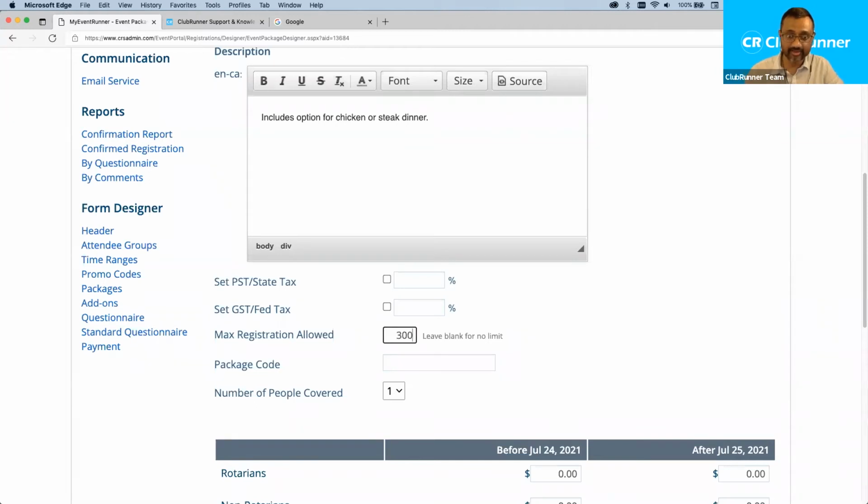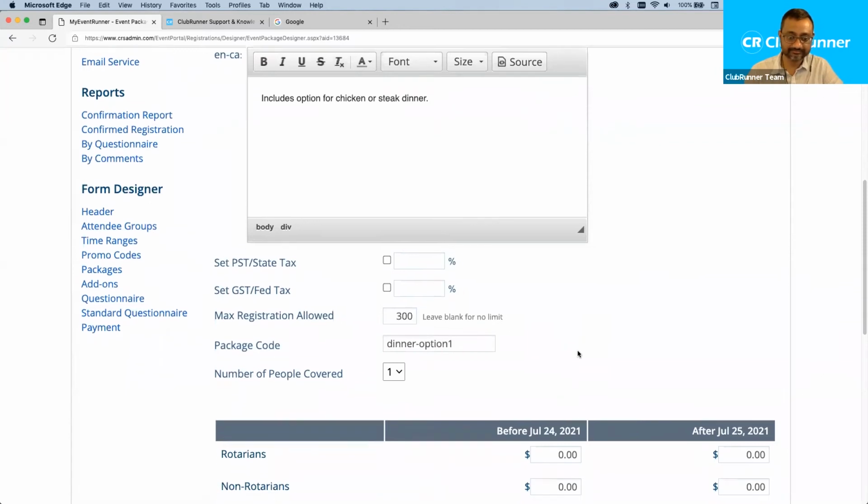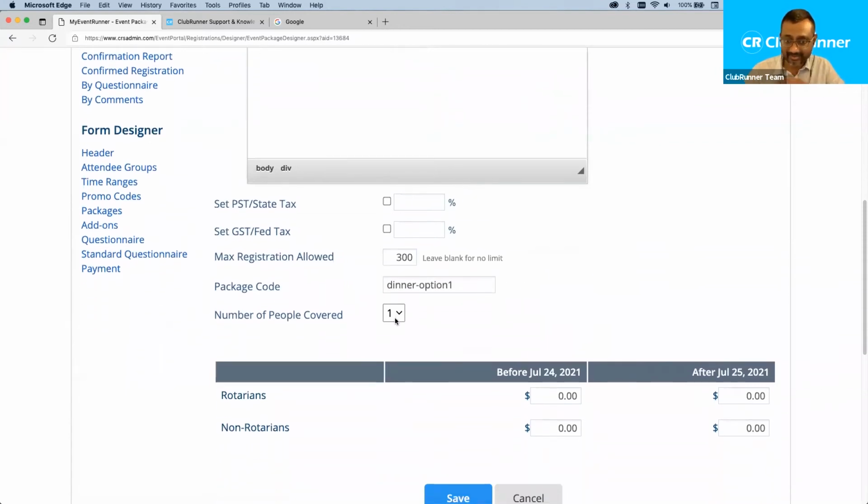So we have a number here. And once again, that package code, remember the code is really useful, especially in those SAGE reports. So I'm going to put dinner option 1, okay? And the code can be anything you'd like, right? The dinner could be like dinner-meat, and I'm just going to put option 1, okay? And then how many people are covered by this dinner? 2. So husband and wife are covered by this dinner. Let me do that. Did that a little too fast.